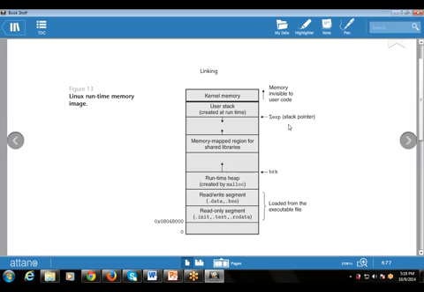Then there is a user stack that is created at runtime, with %ESP as the stack pointer. Then there is the memory mapped region for the shared library, then a vacant space. Then there is the runtime heap, which is created at runtime through malloc. So malloc is a function that is used at runtime.